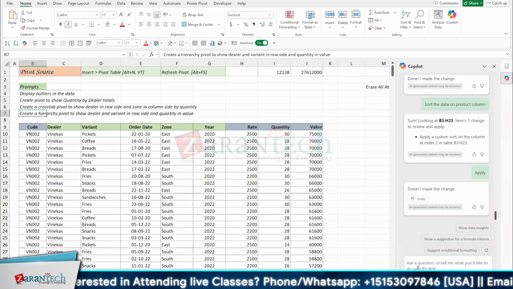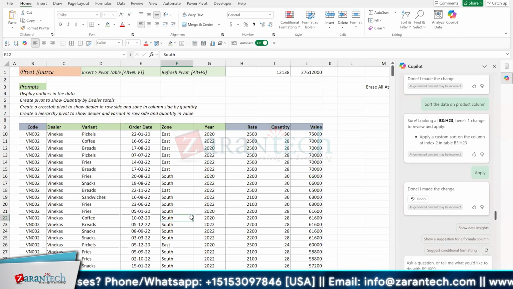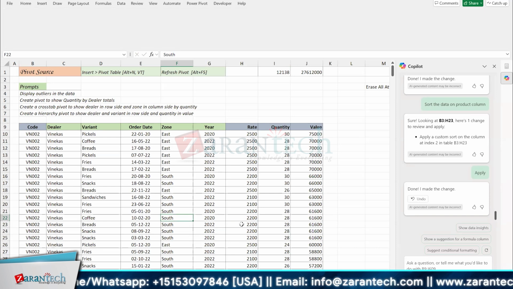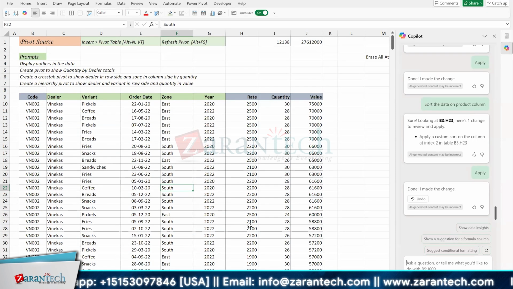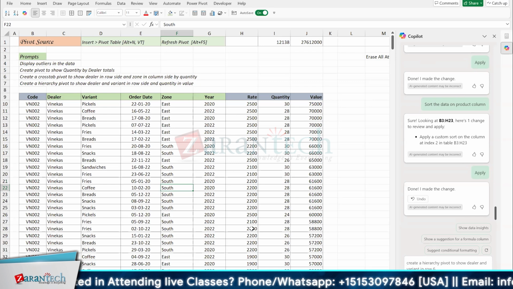Let's try this vocally this time, orally this time. Let's first make it here. You got to select a cell over here. Control F1 to hide the ribbon band. Create a hierarchy pivot table to show dealer and variant in row side and quantity in value side. Oh, I missed the mic. So I can say value side, value section. As I keep learning, I can apply any of these options available there. So I'll click on the mic once again. Create a hierarchy pivot to show dealer and variant in row section, and quantity in value section.